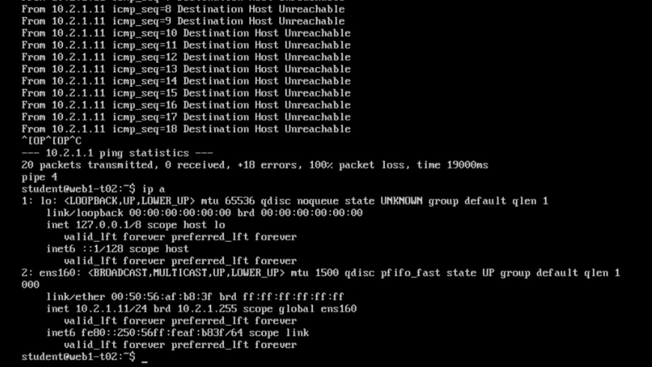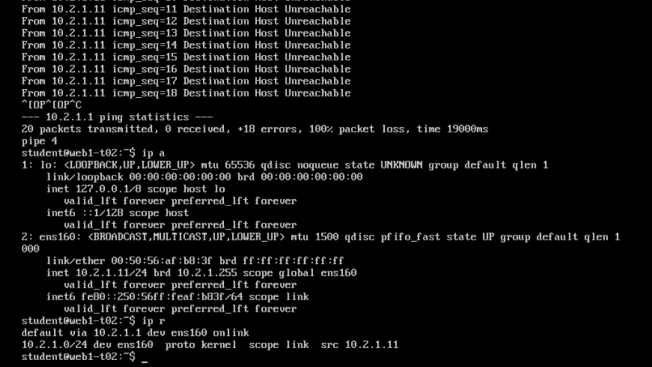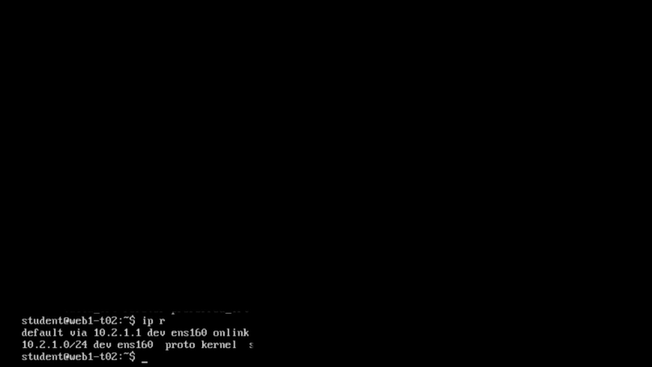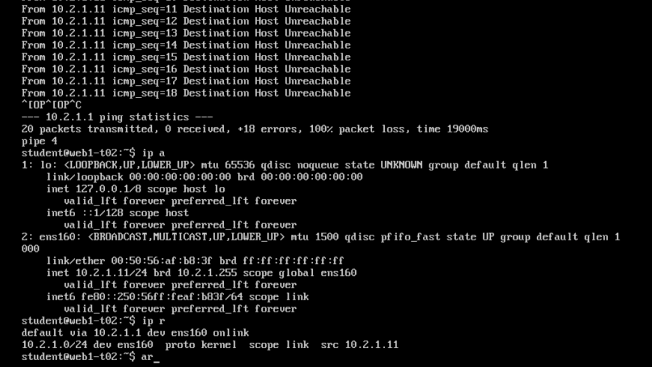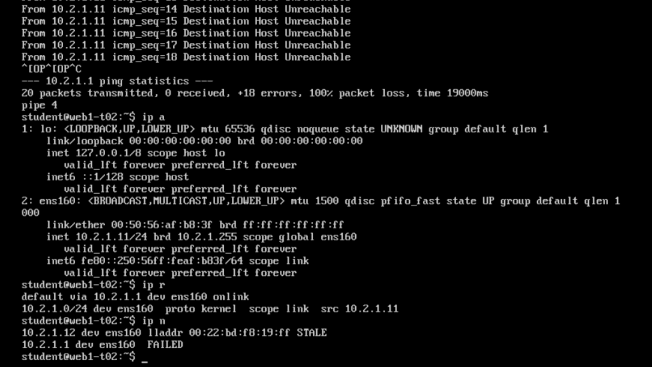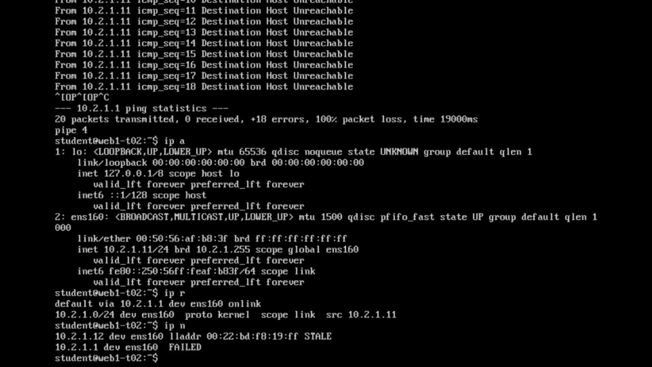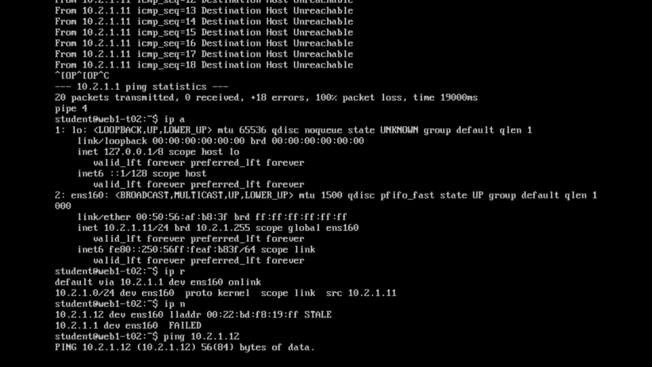I'm going to check the IP routing table, so ip r, which shows me the routing table. I do have a single default gateway, and I have no other static routes, which is correct for this configuration. So that's 10.2.1.1. That's what we have from the documentation. I'm going to check the ARP table, so ip n for IP neighbors. And it shows that I have a stale entry for the other host. See if I can ping the other web server, 10.2.1.12.